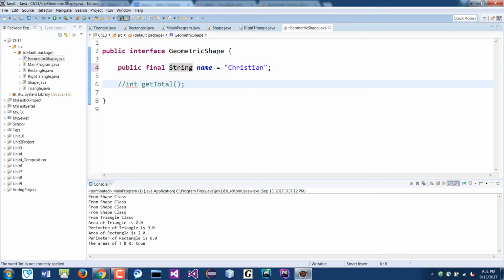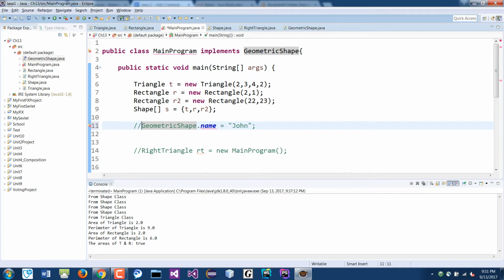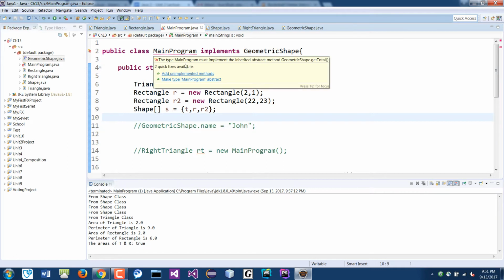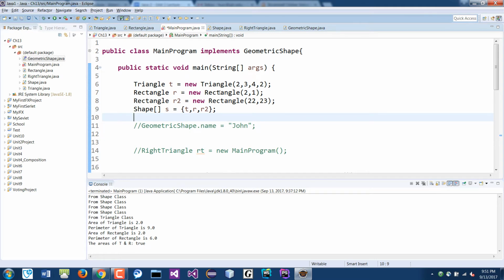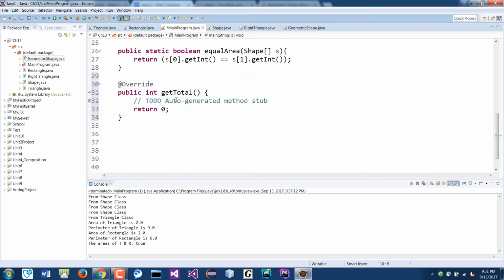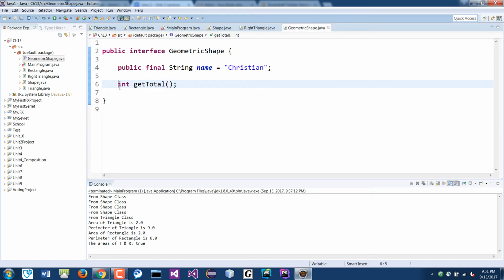And same thing here. Even though I don't put abstract in here, as you can see, it gives me an error because I have to implement that method. So this method here has to be implemented inside this class. It's abstract, you just don't see it.